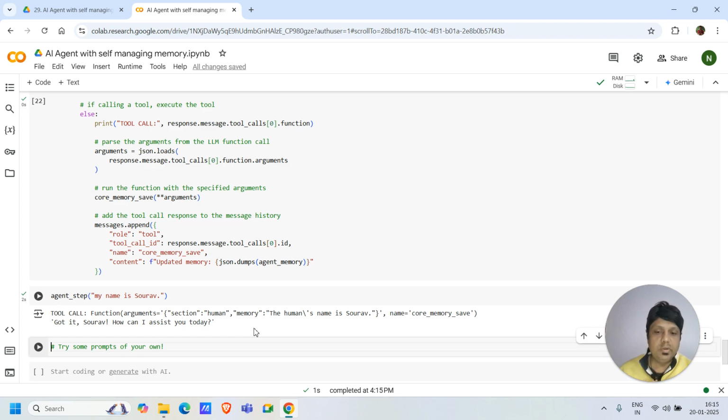So with this, we can actually enable an AI agent with persistent memory. Now with this, the AI agent can manage its memory, it can edit the memory, and it can have persistent memory. Hope you like the video.